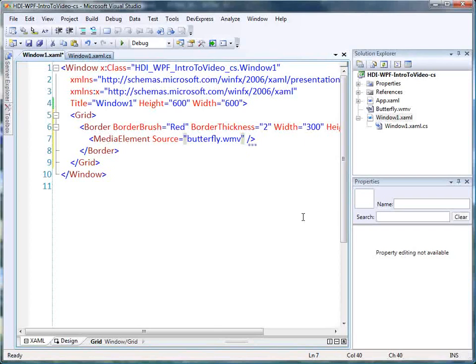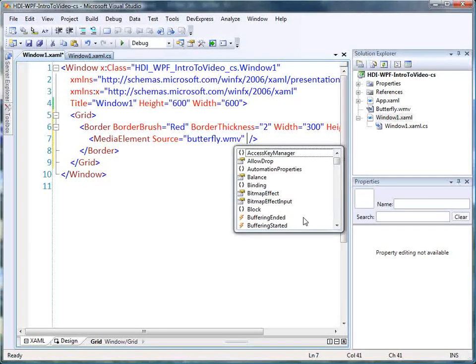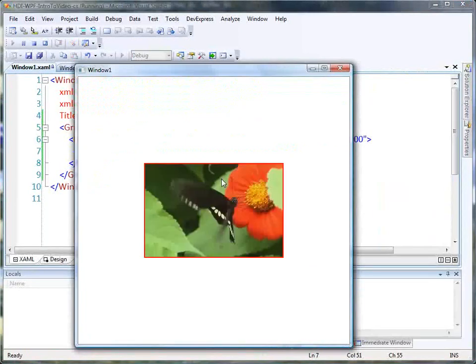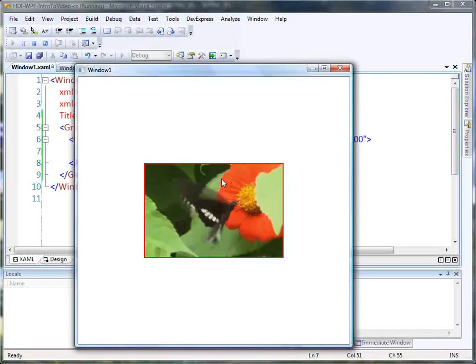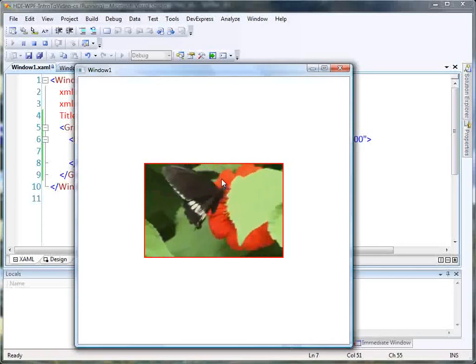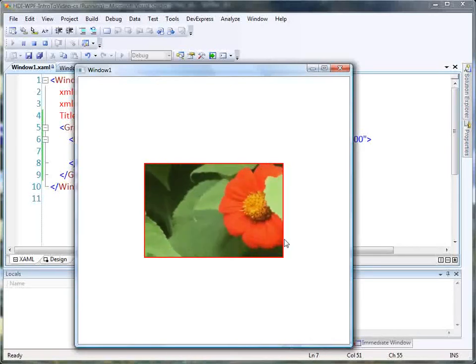Now I'm going to specify the stretch for the media element. And you'll see that we've got 4 options available to us. The ones that we want to look at are how fill, uniform, and uniform to fill behave. So let's just start with fill. And let's run that. So we've set our border to 300 by 200, and you see that the video is going to stretch to fill the space that it has available to it. So it's filling the entire area.